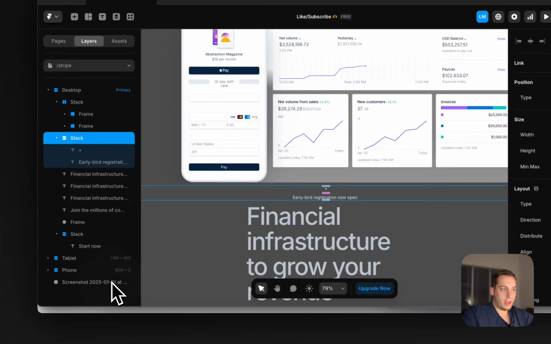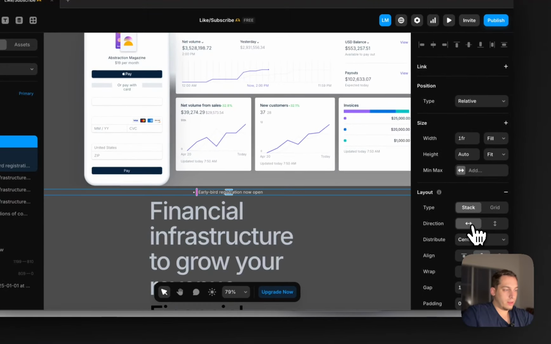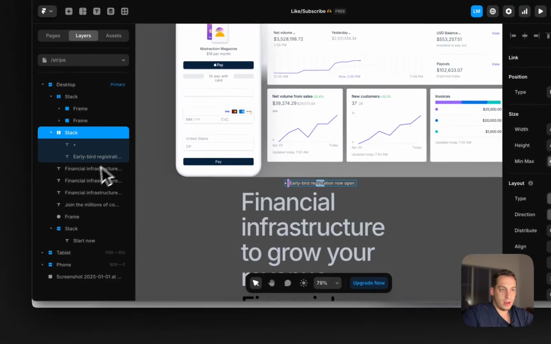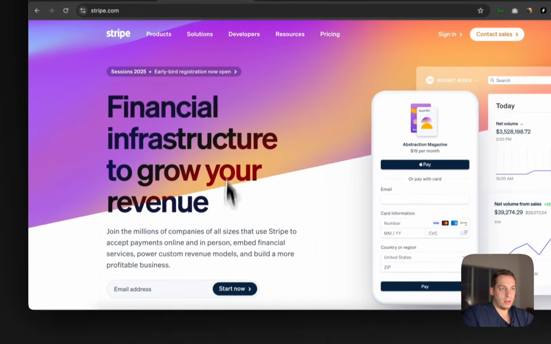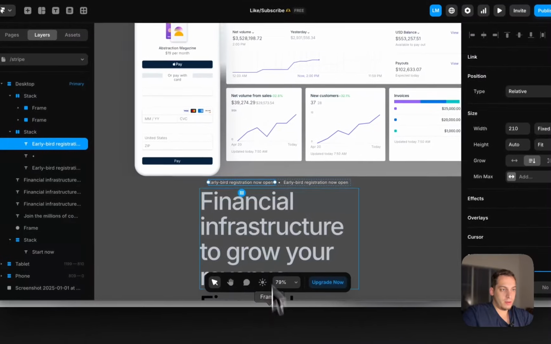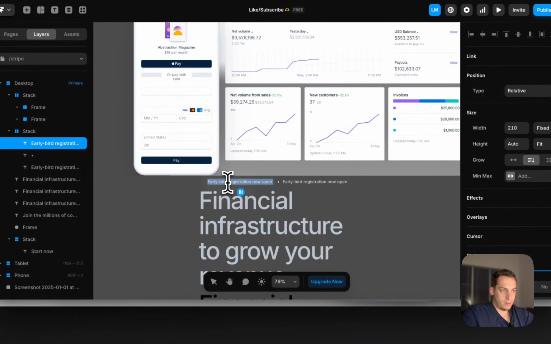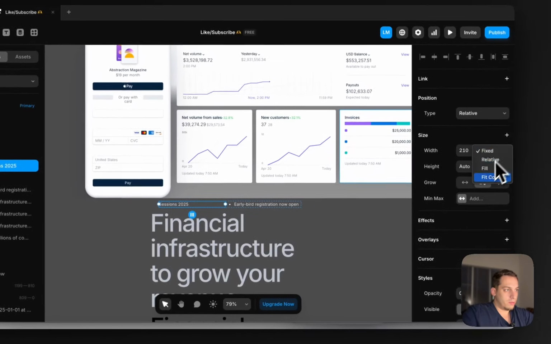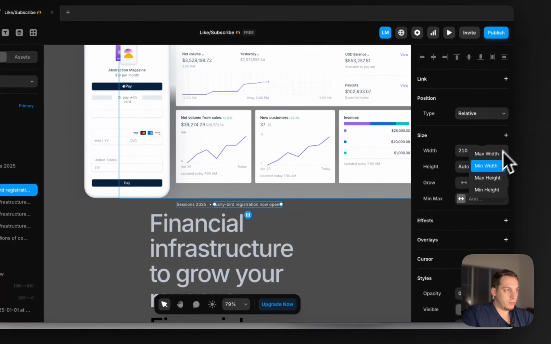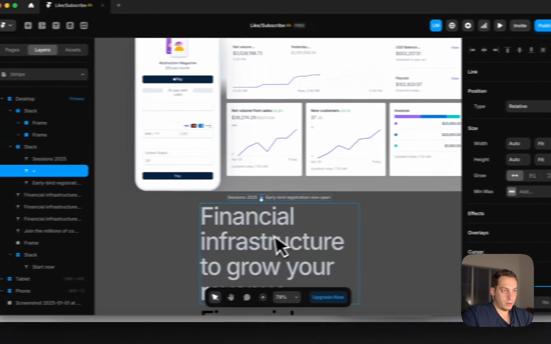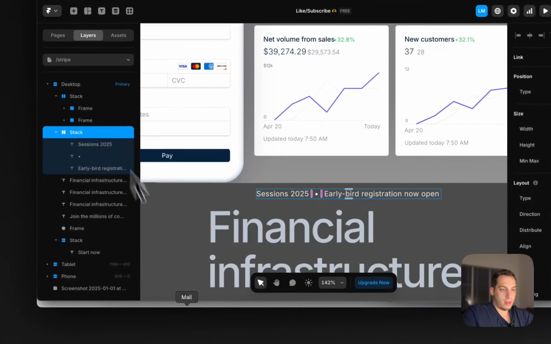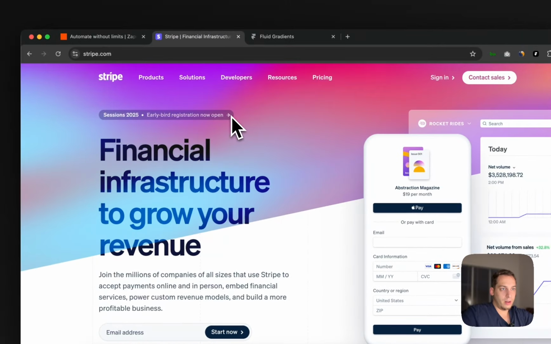So we can add a stack to this and make the stack go like this. Make it fit the content so it's kind of like a button. And then we can just duplicate this, put this above, and this is basically sessions 2025. So let's write sessions 2025. This is going to be fit content. This is also going to be fit content. This one is already that good. And then the stack is going to be like a black thing.